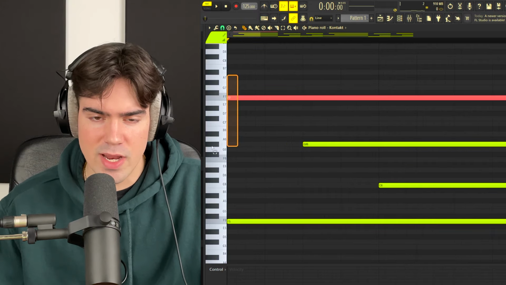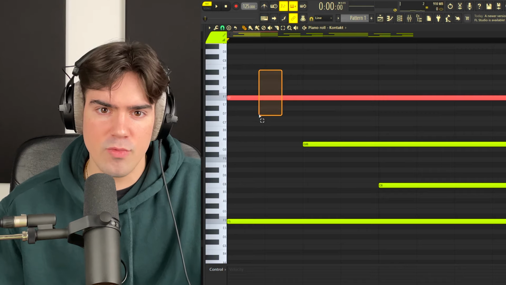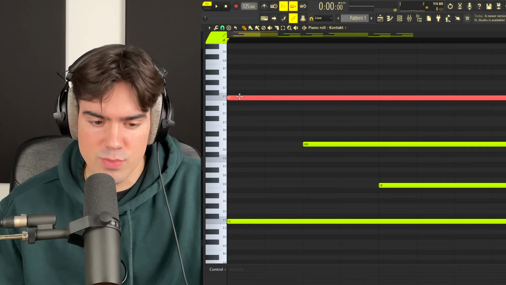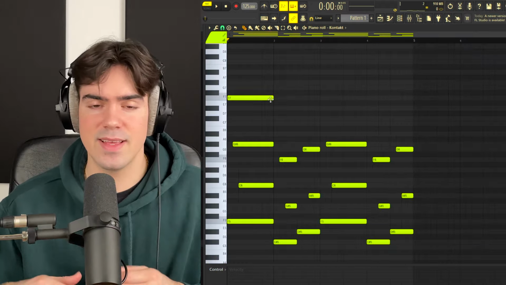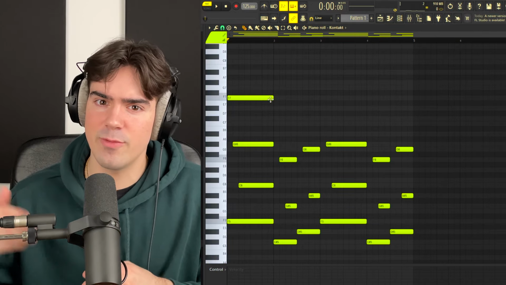Then we just want to zoom in a little bit, and as I said, we don't want to have them playing at the same time. So we're just going to highlight the top one, hold Alt on your keyboard, and just move it slightly to the side like this. This again is going to make the pattern sound more realistic. It's also going to give it a little bit of that high end we're missing from the guitar.